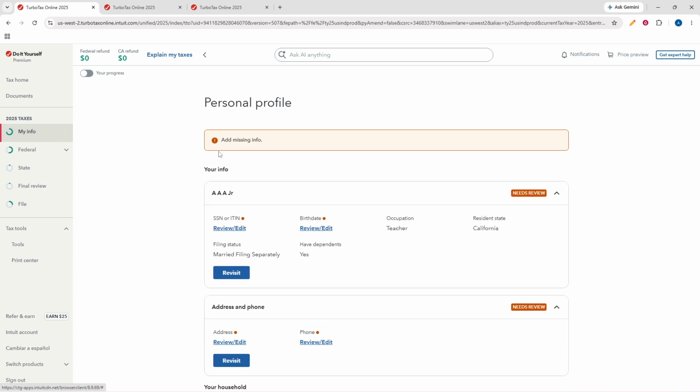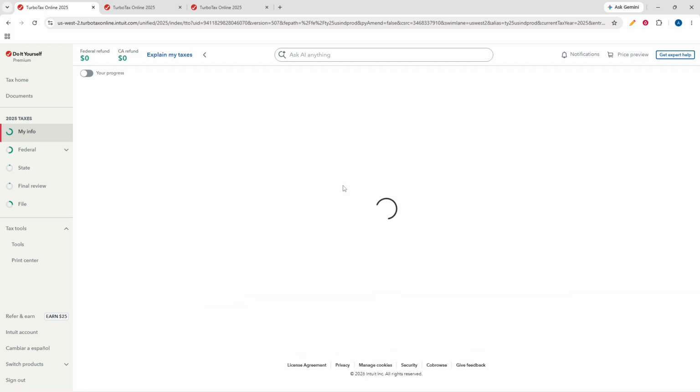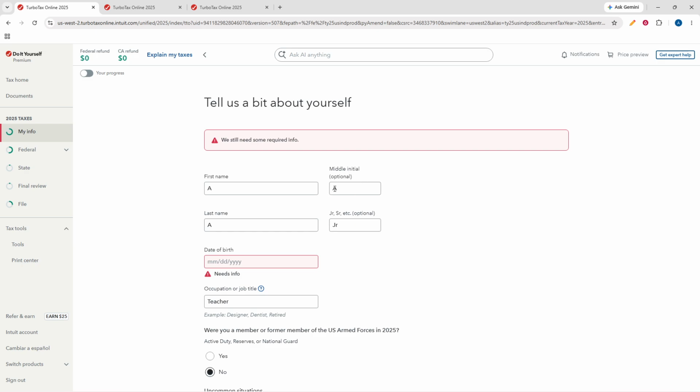If TurboTax advances to the next screen, that confirms the changes were accepted and you can continue working through the rest of your return from there. Your TurboTax return now includes your middle initial or suffix in the name details.